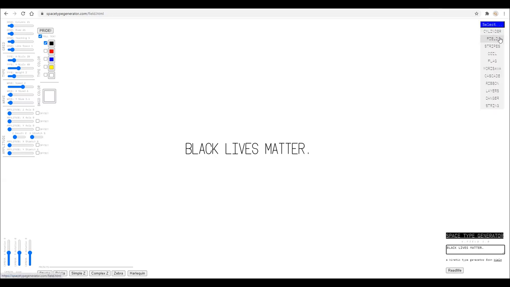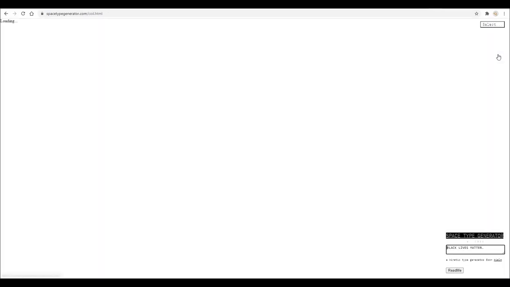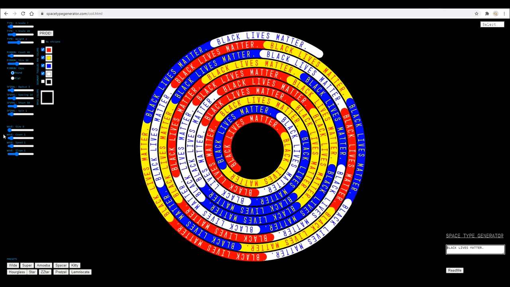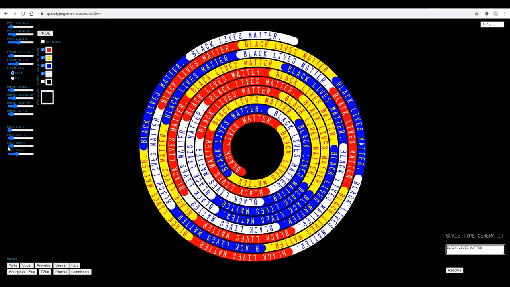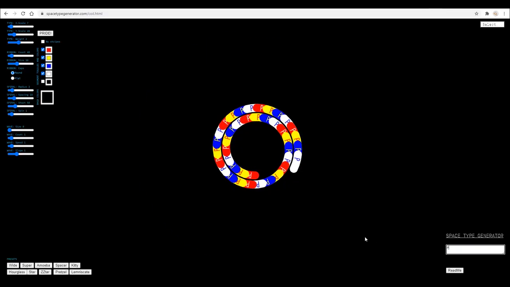This is the most boring one. The field is just a straight line. Stripes. So this was the stripes, coil. Wow. So far, I think this one's the coolest thing I've ever seen. I'm gonna rename this.